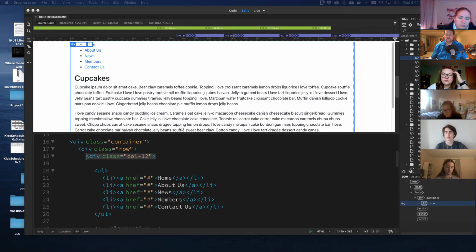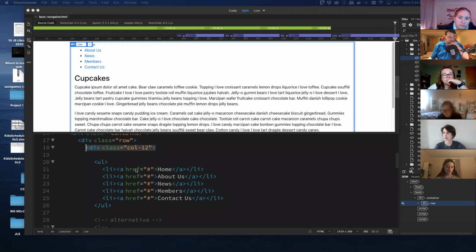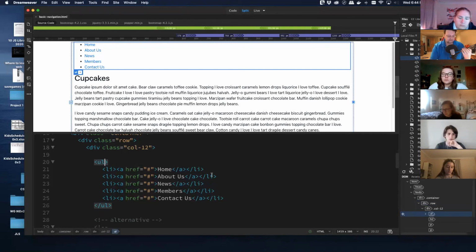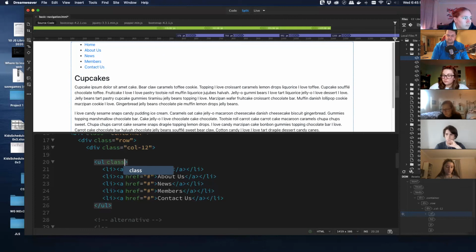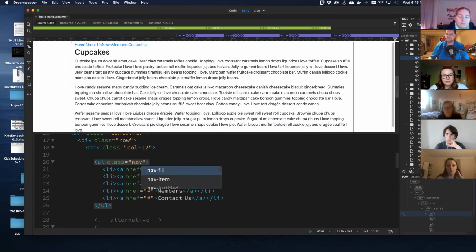So to make our unordered list here a proper navigation, let's put a class here to the unordered list. And that class is called nav, N-A-V. So with that, we already see that everything changed up here. Everything is inline and no block elements anymore.